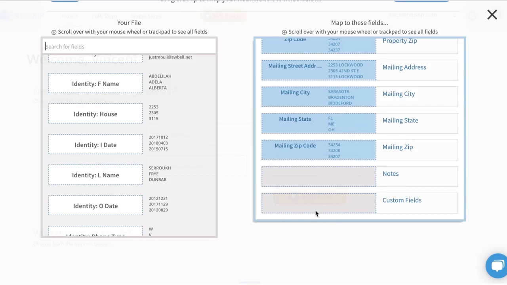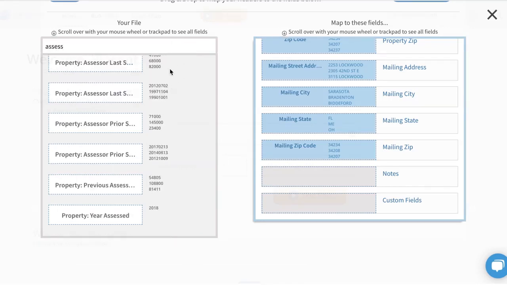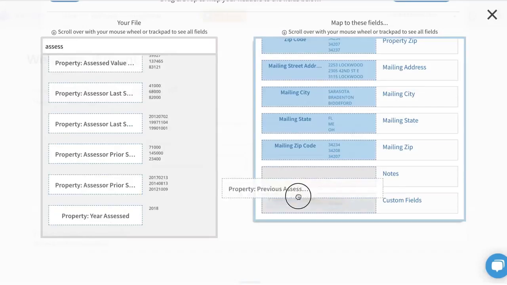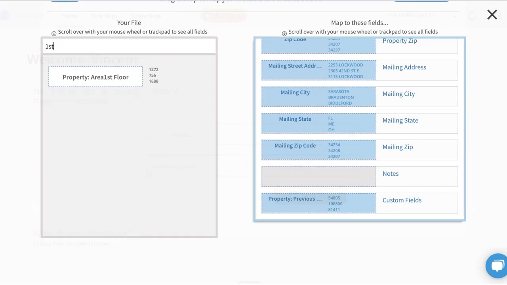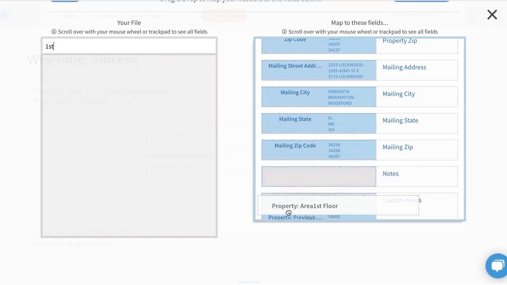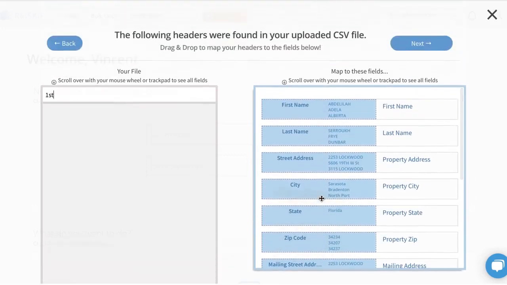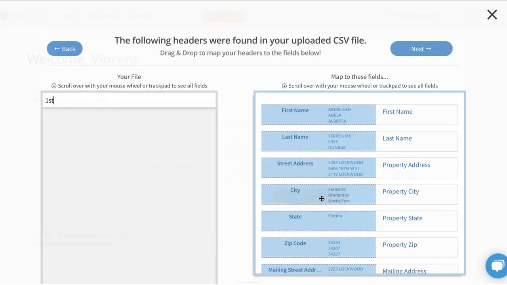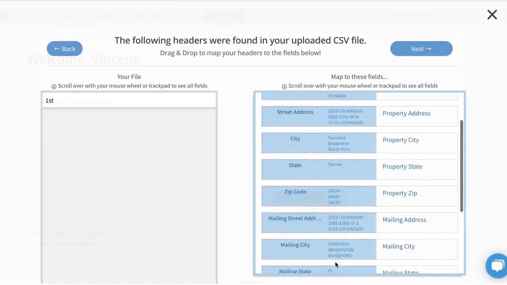And custom fields is special. Custom pertains to if there are things that you want to have access to that are not in our boilerplate. You know, say you want to always have the assessed value, or the year assessed, or the size of the property, you know, things like that. You can just drag those things. You can drag multiple of those fields into our custom fields label, and then that way all of those things will travel with your list through the skip tracing process. Okay, so once you have completed the mapper, you're going to click next.